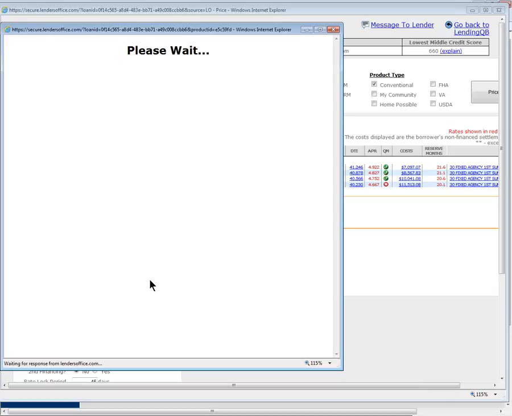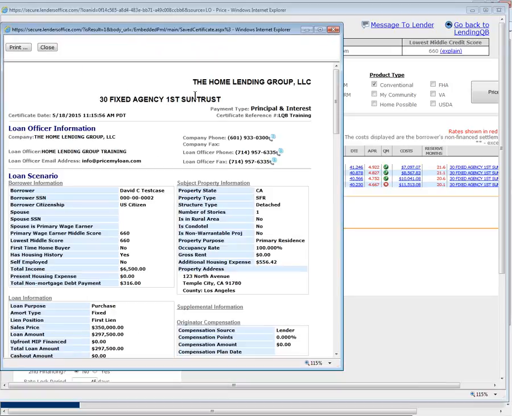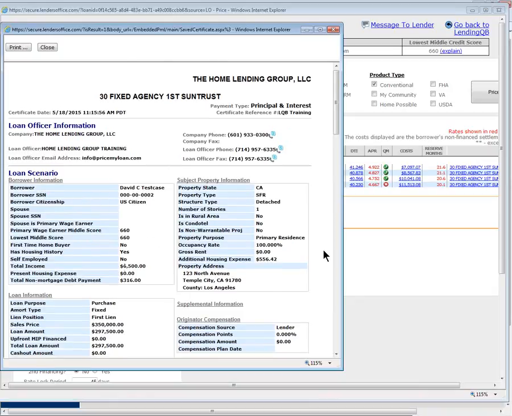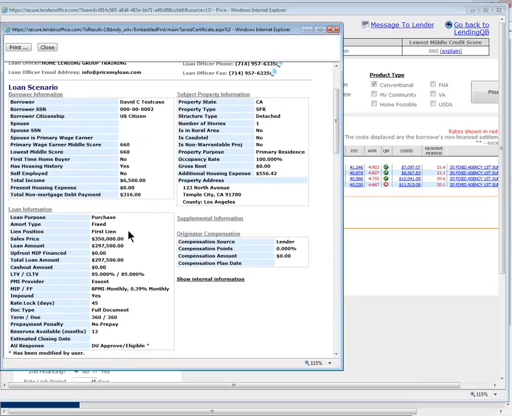I also will have here a pre-qual cert. Now that pre-qual cert, according to your guidelines, and check with your manager to see what your company guidelines are, this may be able to be sent outside the system to your borrower so that they could present that to a real estate agent, perhaps, to show that they have been pre-qualified by a loan officer. And it will show them the basic information that they qualify for.